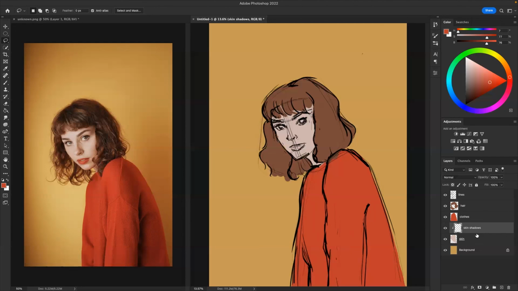Clipping masks will only work with the layer directly below it, or you can have multiple clipping masks. So if I create another layer and I also want this to be only on the skin, I can do the same thing of holding down Option, and both of these layers now are clipped to the skin layer. But if I want to have like a layer between them not clipped, that won't work. It will unclip whatever is on top, if that makes sense. You can test it and play with it if that helps.